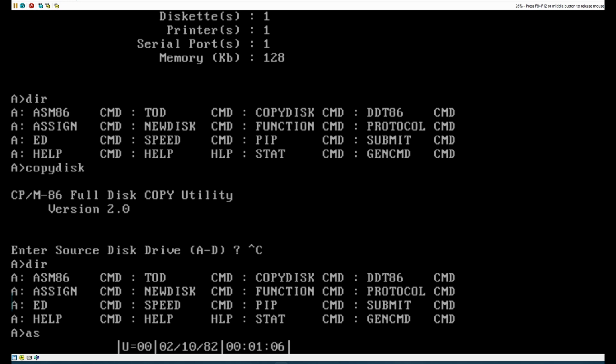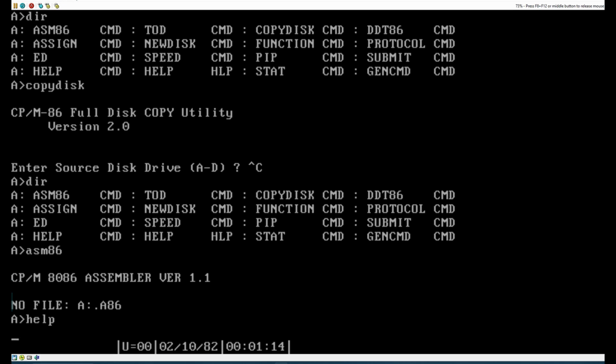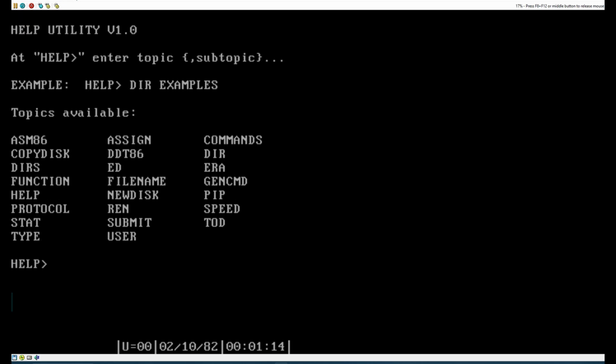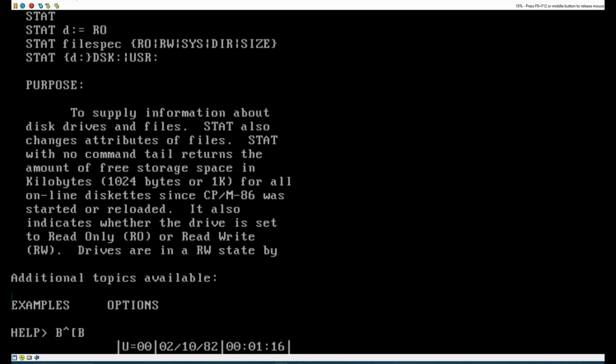ASM, I am assuming, is an assembler converter. It converts assembly to code. Yeah, it does. Right, so an 8086 assembler. So obviously there's none there. Don't know what submit is, stat is. Help is a help. I'm assuming that's a help page. Yeah, look. So what's stat? So obviously that's a help page.